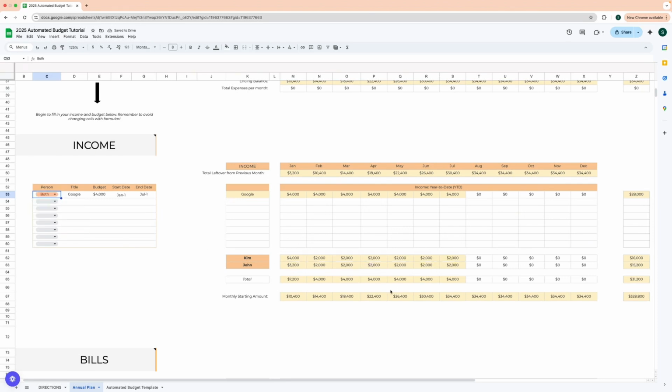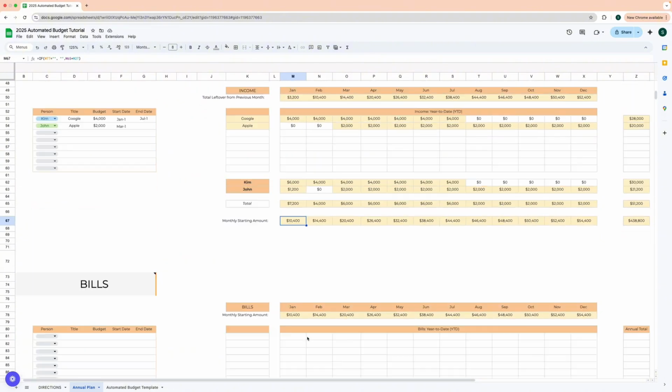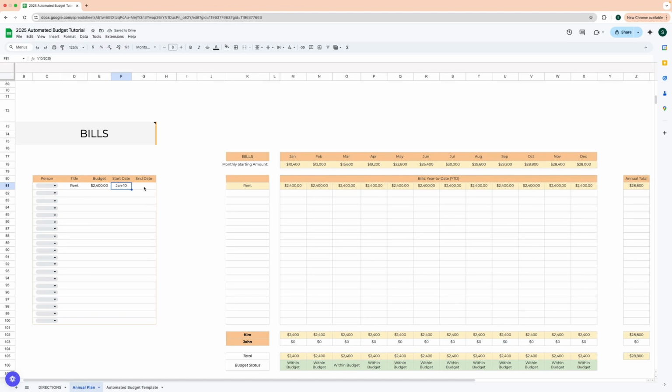On the far right, you'll see how much you make per income source, how much each person makes for the year, and also the total combined amount. Total left over from previous month is going to tell you the amount that trickles over into the next month from the prior month, and the monthly starting amount is the amount you are starting each month with after you have received your income. Now let's enter your bills the same way.